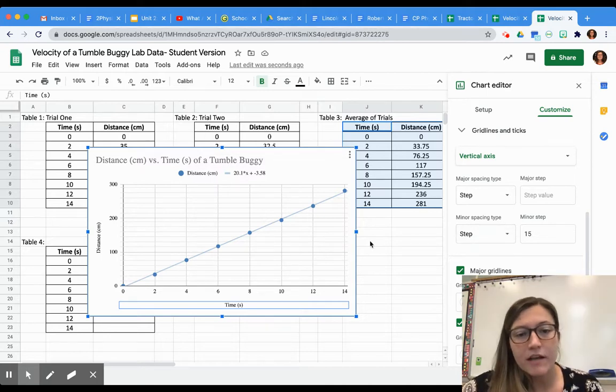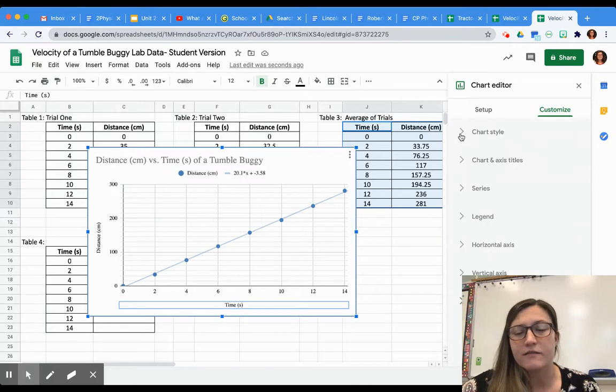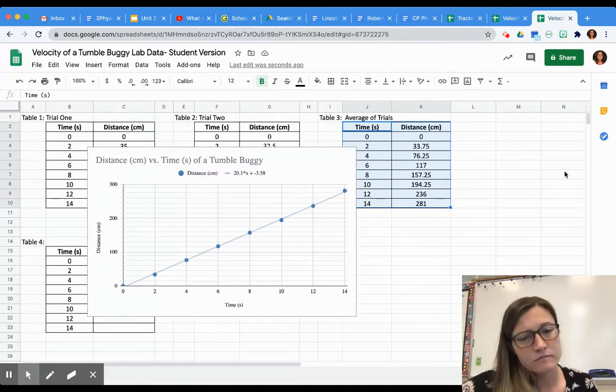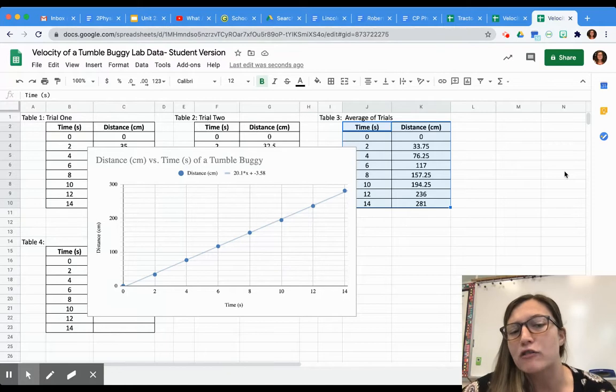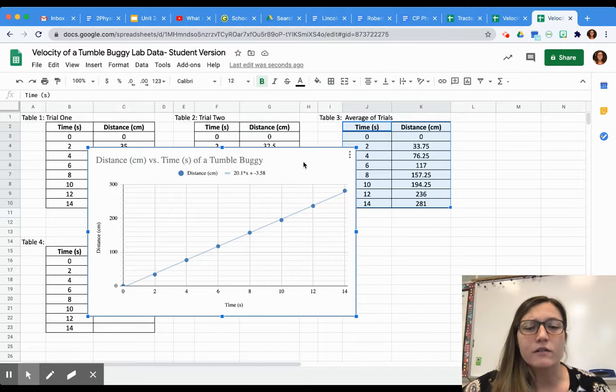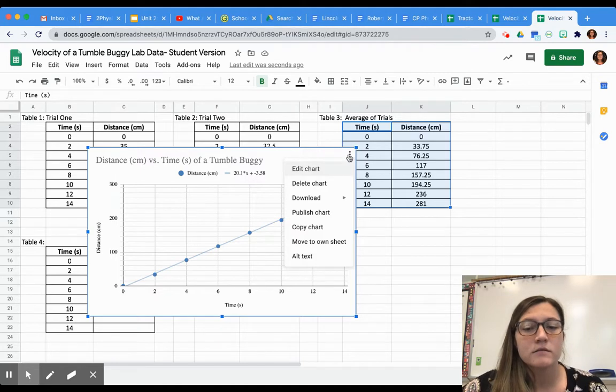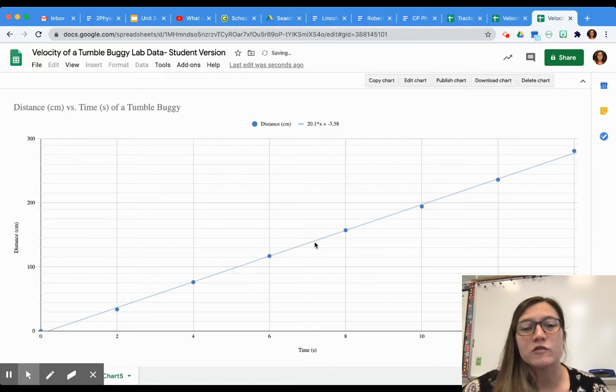Once we have our grid lines, we can collapse that segment of the menu. We can exit out of the chart editor. To make our graph easier to work with and easy to read, we're going to select the graph. We see 3 little dots here, which we call the hot dog. We're going to click on the hot dog. We're going to move the chart to its own sheet.